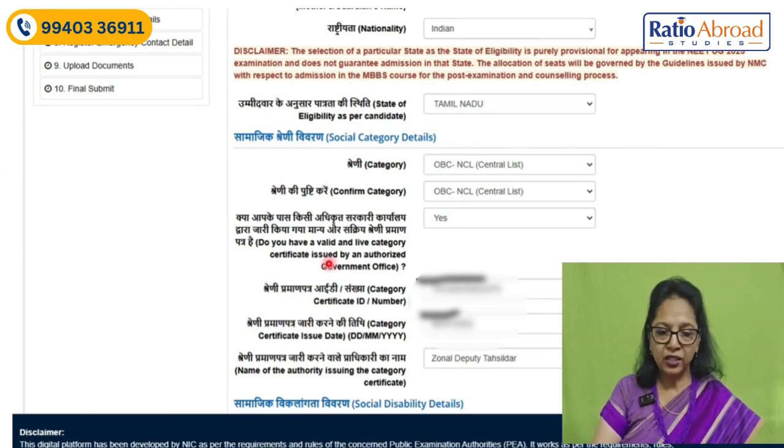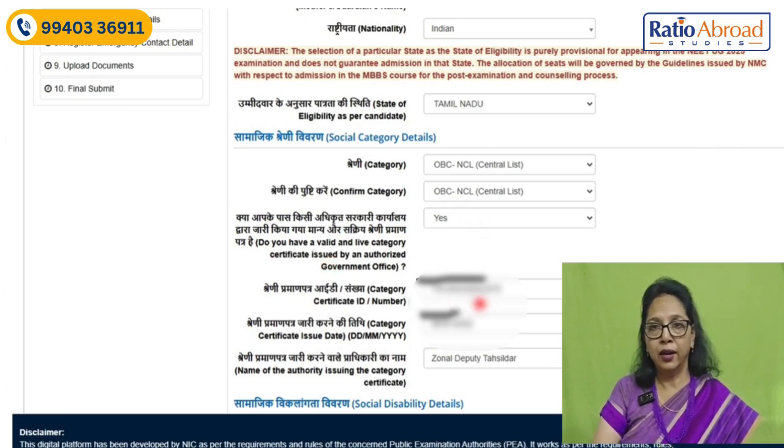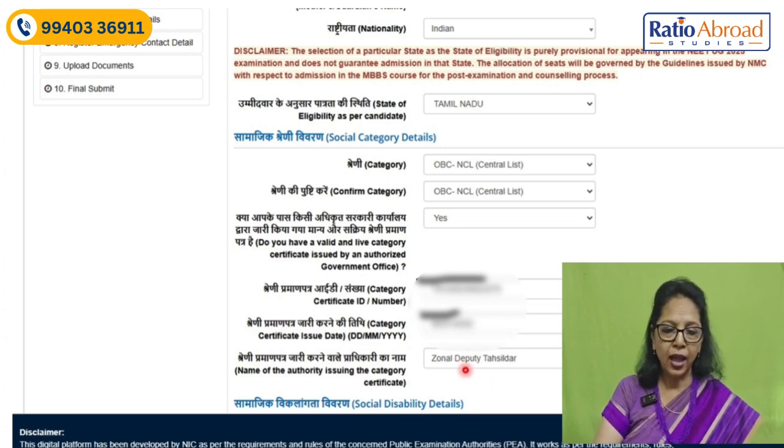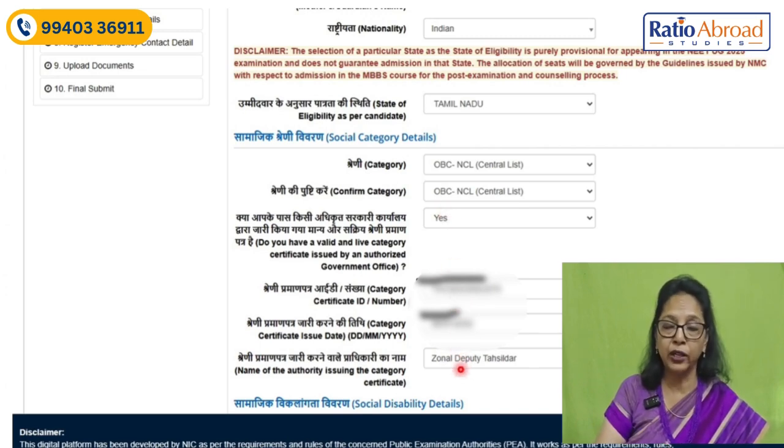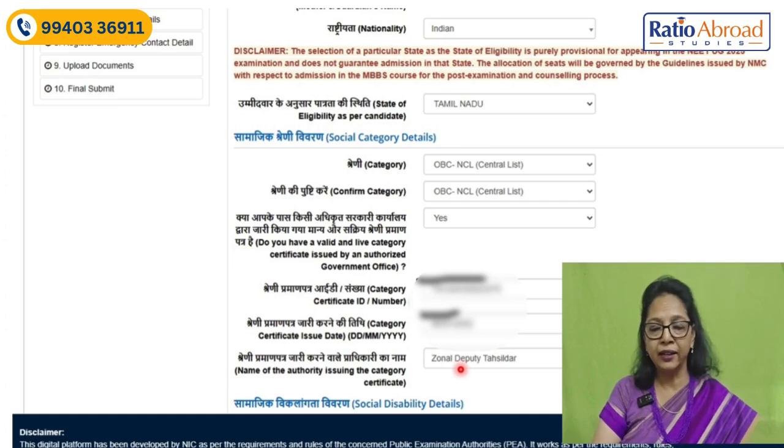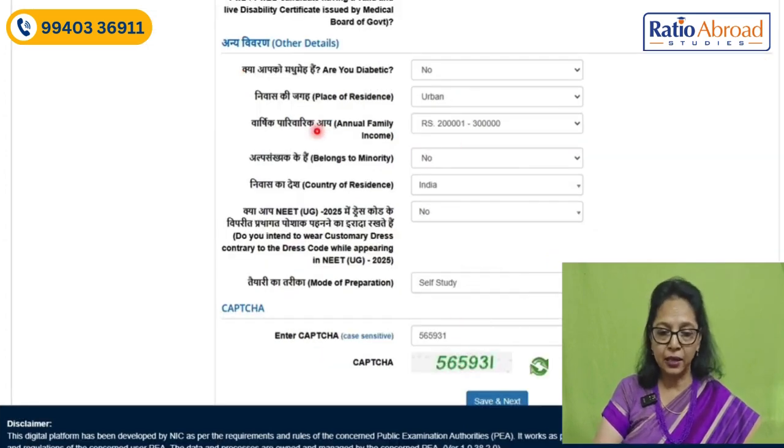You have to enter it twice to reconfirm, and then you will have to say whether you have your category certificate in your hand. If yes, you have to fill in your ID number, the date on which it was issued, and the issuing authority's name. In case you do not have your certificate with you, you can apply for it and enter in the receipt details, the receipt number, receipt date, etc.